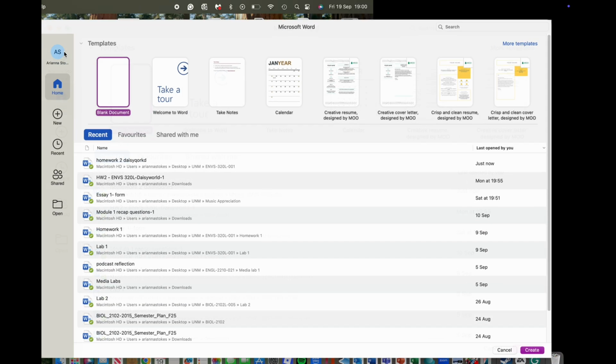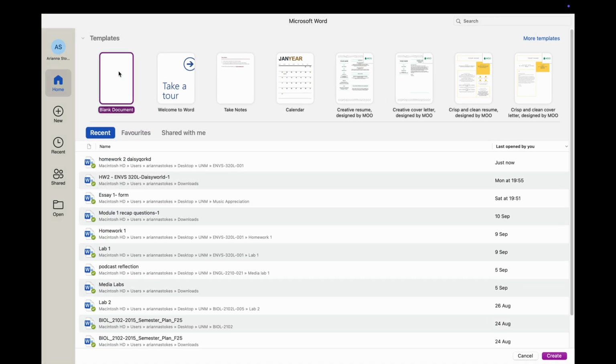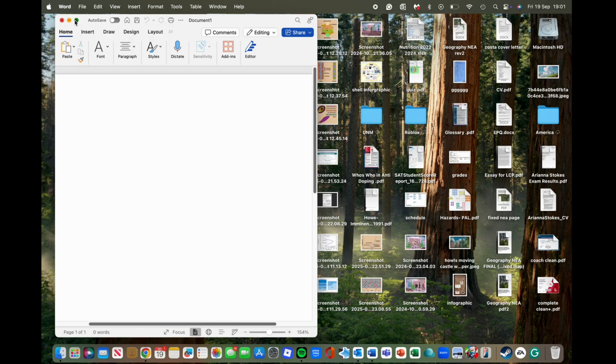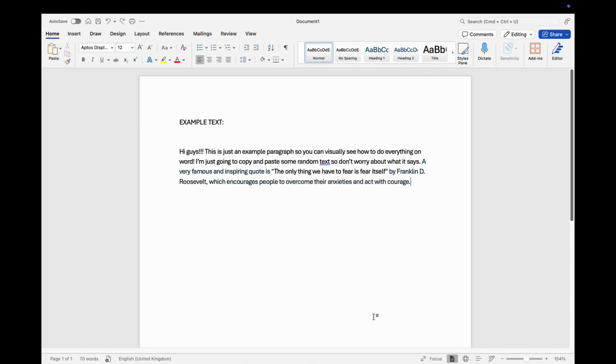So just to start, you're going to want to open up a new blank document in Word. We're starting fresh, so nothing fancy is needed.